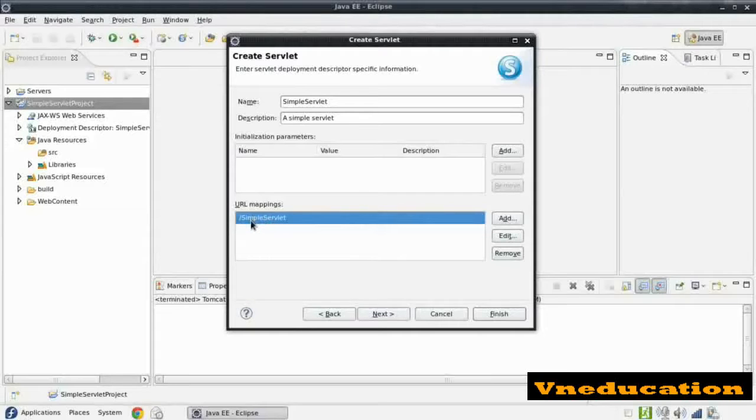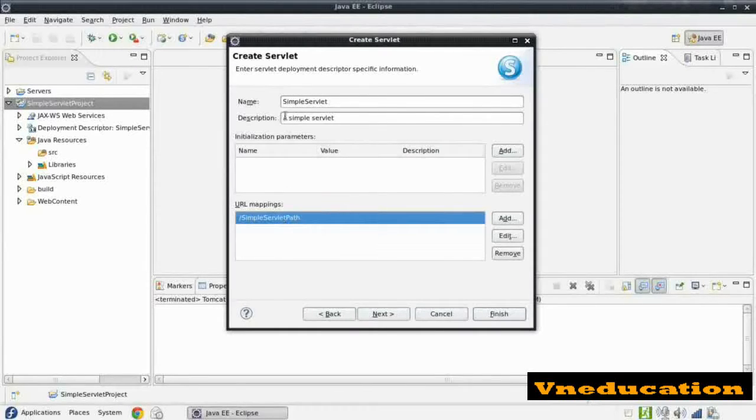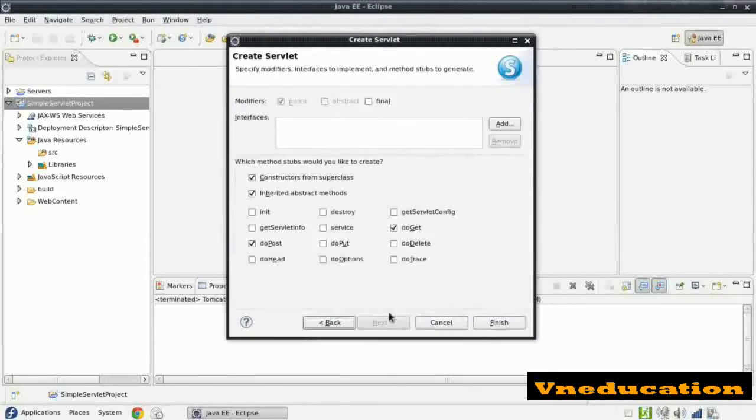URL mapping is again auto-populated with the class name that we selected. What this means is that when this particular URL pattern is used to access the web application, Tomcat automatically comes to this servlet and asks this servlet to execute. So you can add as many URL patterns as you want here, so that if any of these patterns match what the user is requesting, then it'll come to the servlet. Just to show the difference, I'll call this simple servlet path, so that you can make out the difference. It doesn't exactly have to be the same as the class name here.